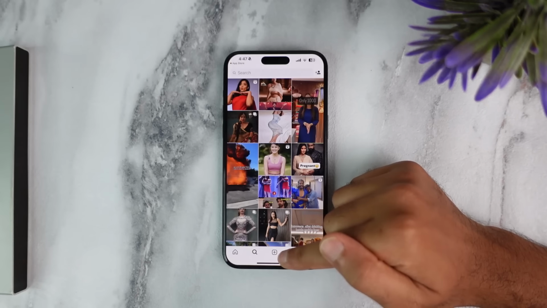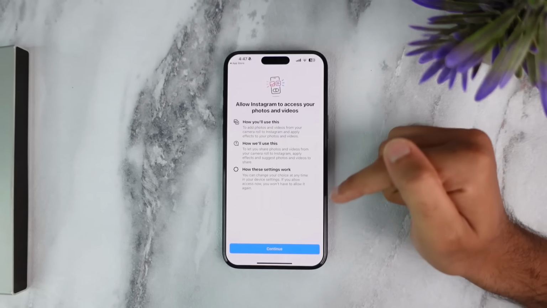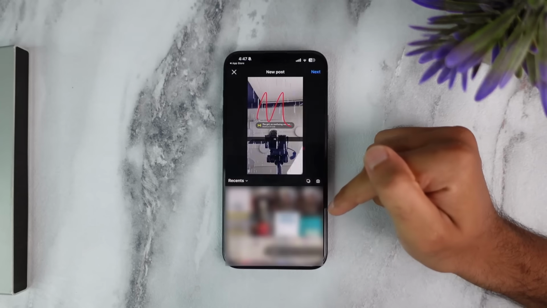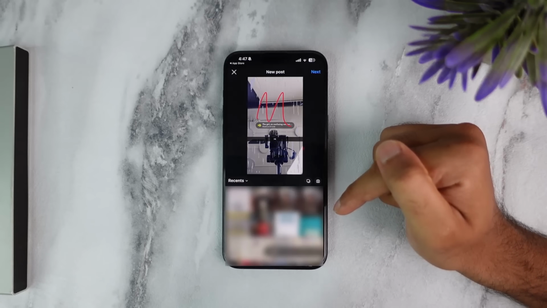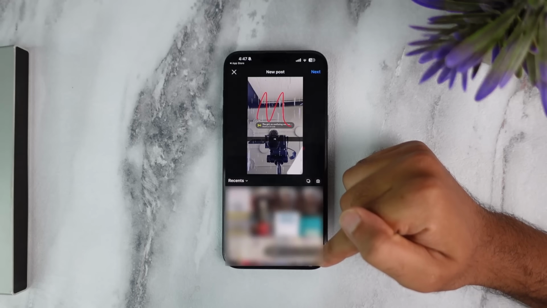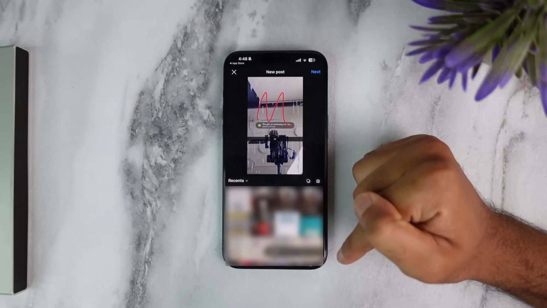Now let's talk about the third option, which is the add icon. Now from this option, you can simply add photos and videos to your Instagram profile, or you can also add them to your story, or you can make a reel, or finally you can make an Instagram live.